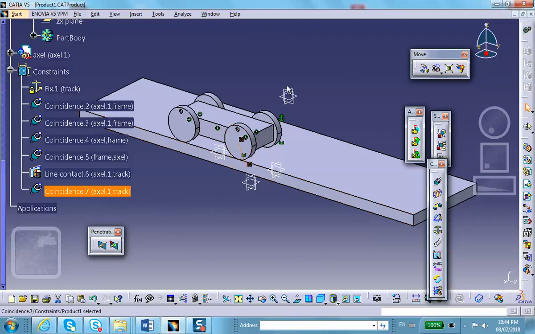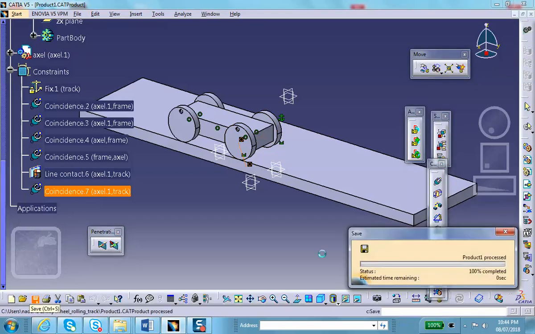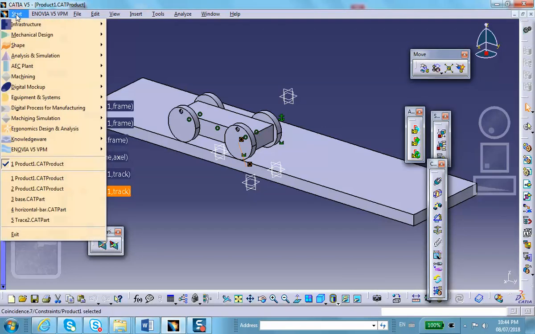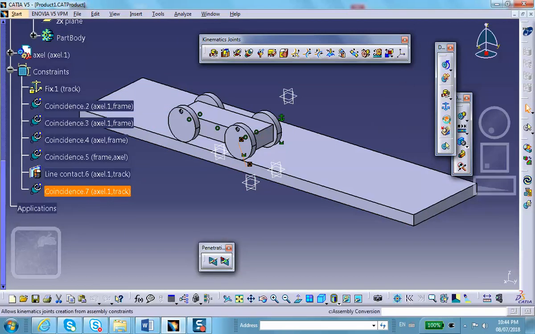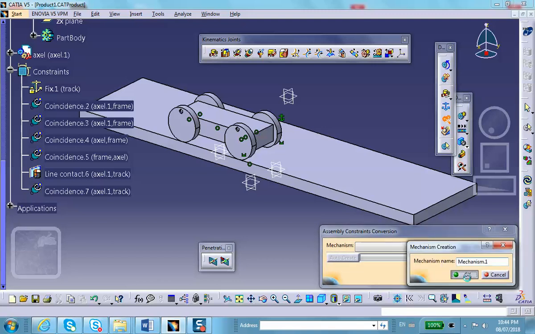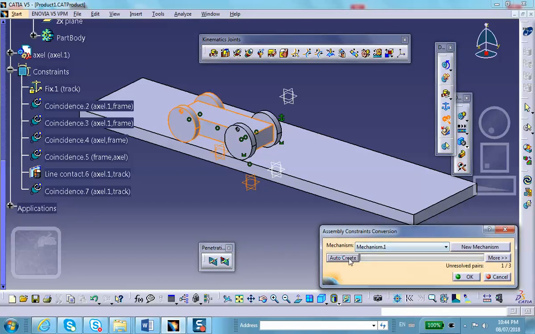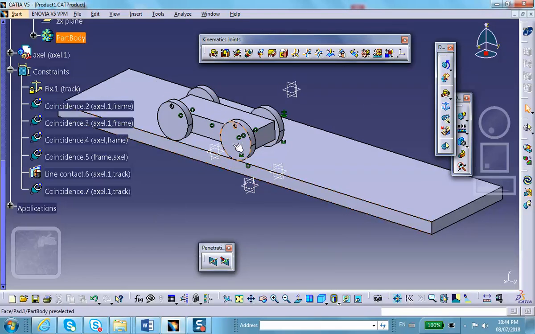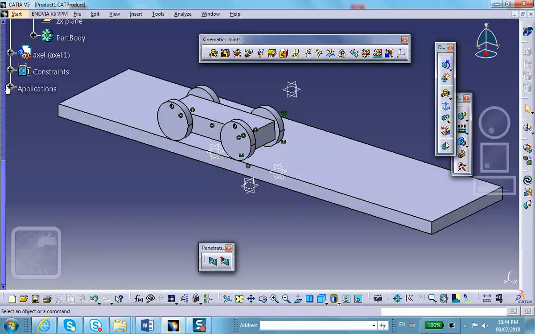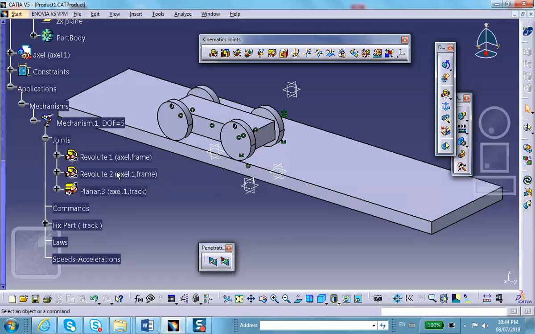All right, so let's save everything. We now go to the digital mockup, EMU kinematic, get the magic wand out, new mechanism, auto create. What we're going to see is probably a planar between these two, because I've made this plane and that plane coincident. That gives you a planar joint and two revolute joints. So let's check it. Yeah, planar and two revolute joints.